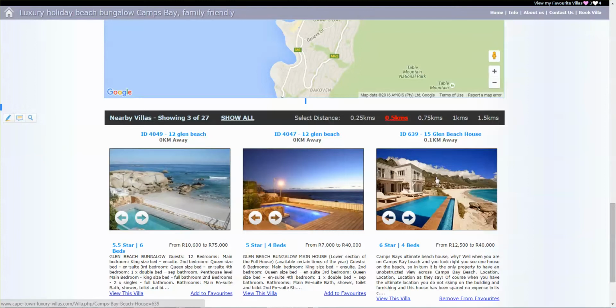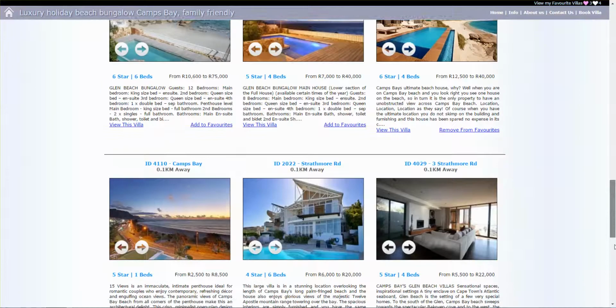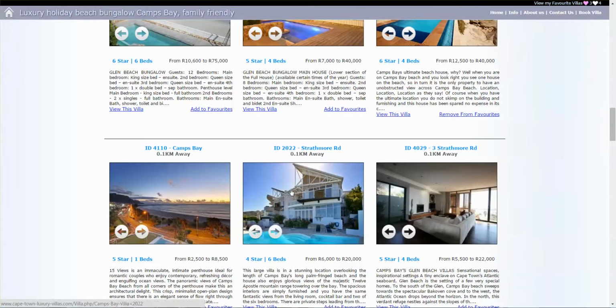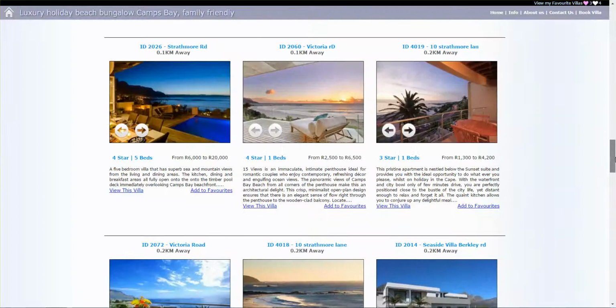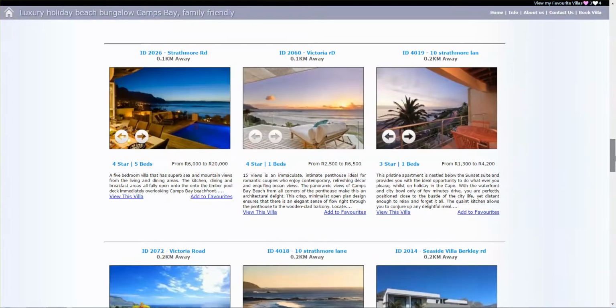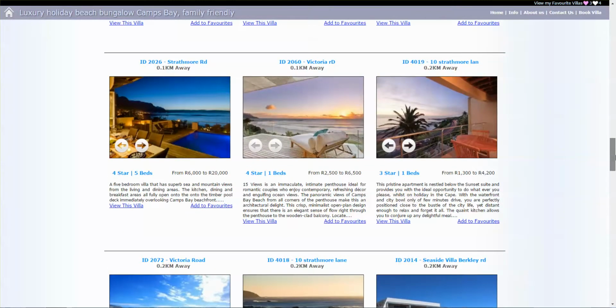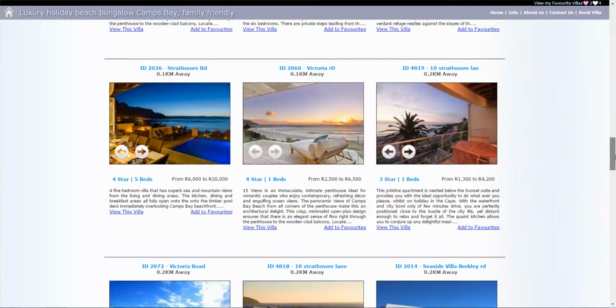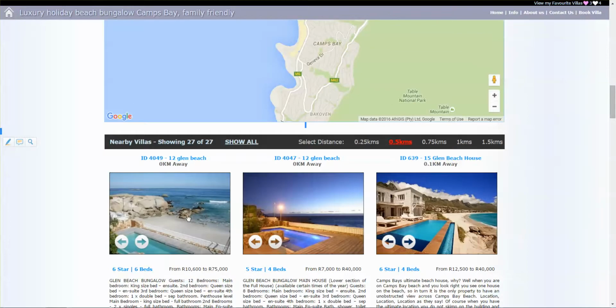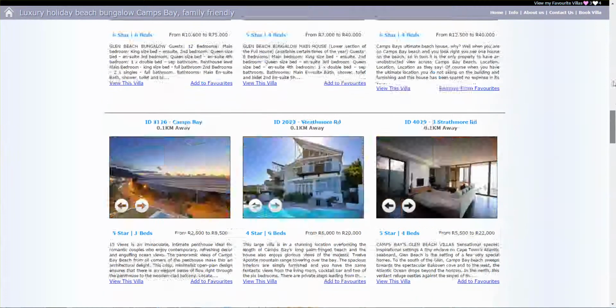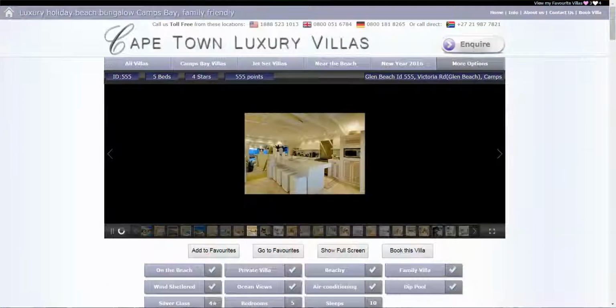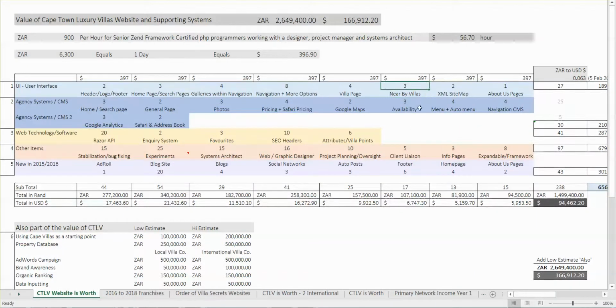This is under 100 meters away. This is about 100 meters away. Let's have a show all. And we can see 100 meters away, and so on. So if one's looking for a group booking or a wedding, or if one's simply looking for villas near the beach, one can look at any beach villa and then look at all the other ones that are close to it. And we've put in there 3 days.